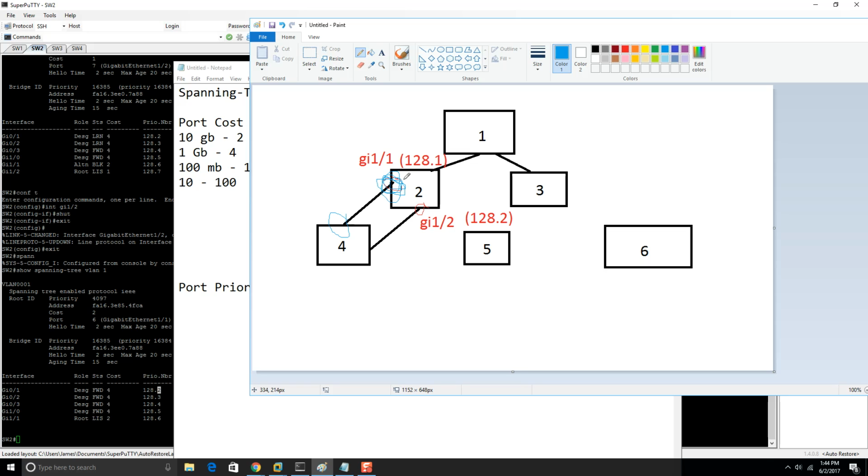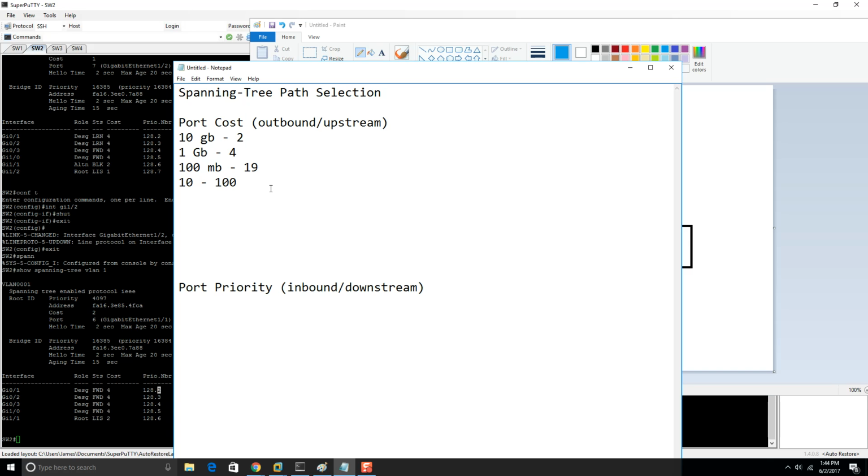Notice that the priority here doesn't have any effect on the local switch here in number 2. This doesn't change anything when it comes to the root election between 2 and 1. This only affects the downstream between 2 and 4. That's important to remember, like I said: port cost is outbound upstream, port priority is inbound downstream.